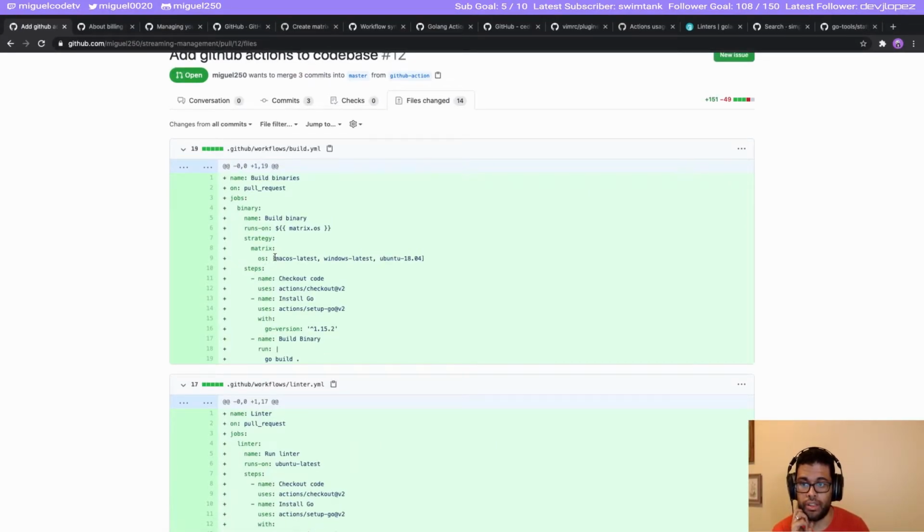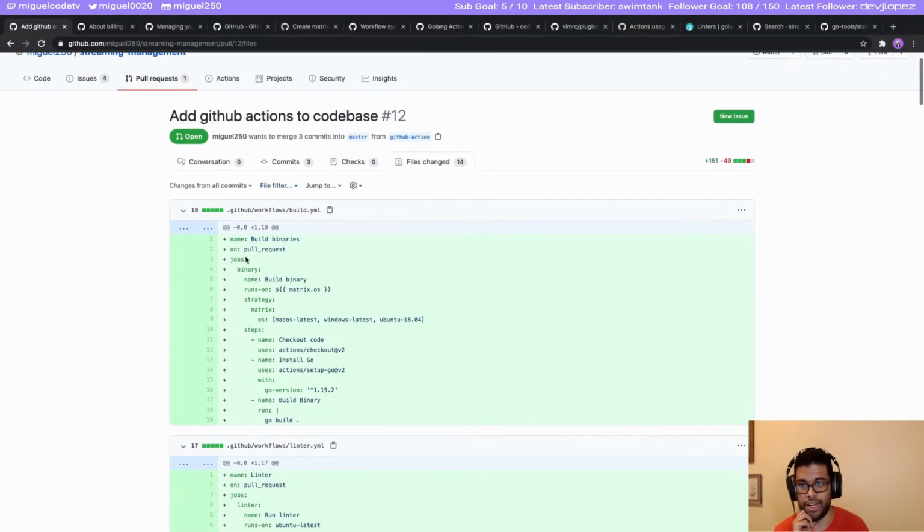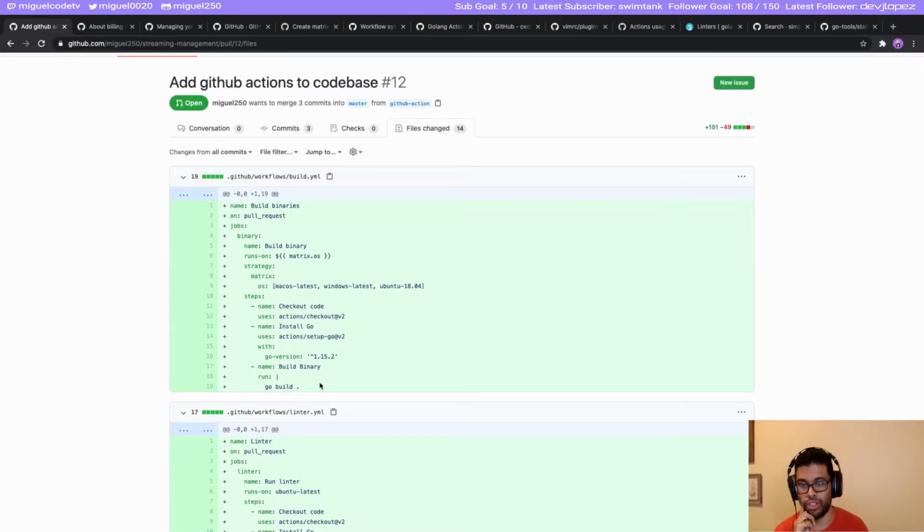So the changes that we did for our pull request, for our GitHub Actions, we added a new build action, which is just straight up building the Go binary. We're not doing anything else there. So it's building it for macOS, Windows, and Linux. It's just straight up building the binary.